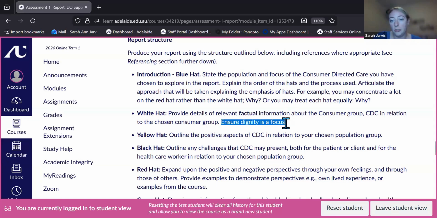Also, really importantly, ensure that dignity is a focus. We will go to the rubric a little bit later, and you'll see that it's really important in this section to make sure that you are focusing on dignity.